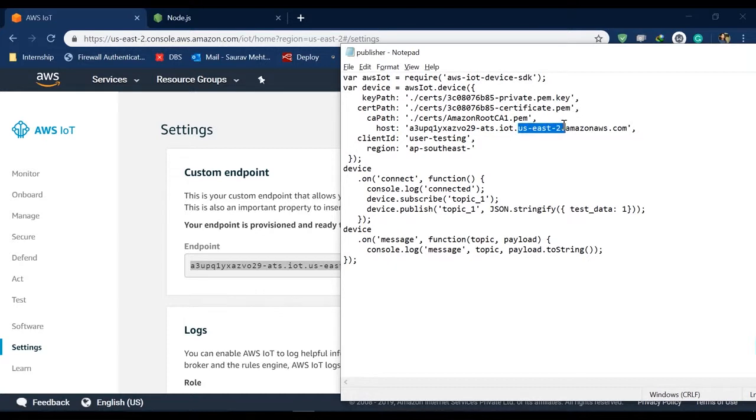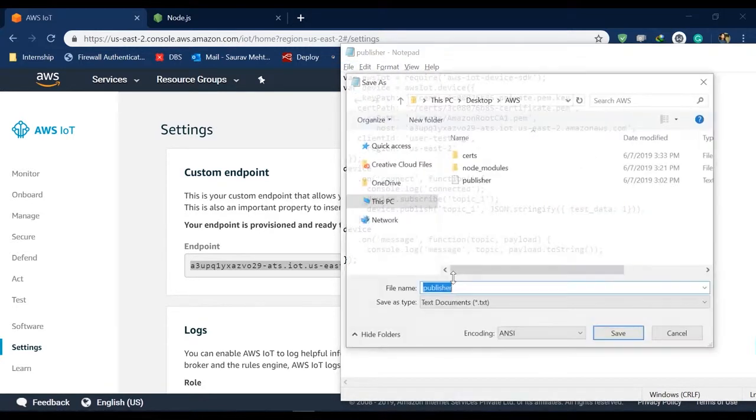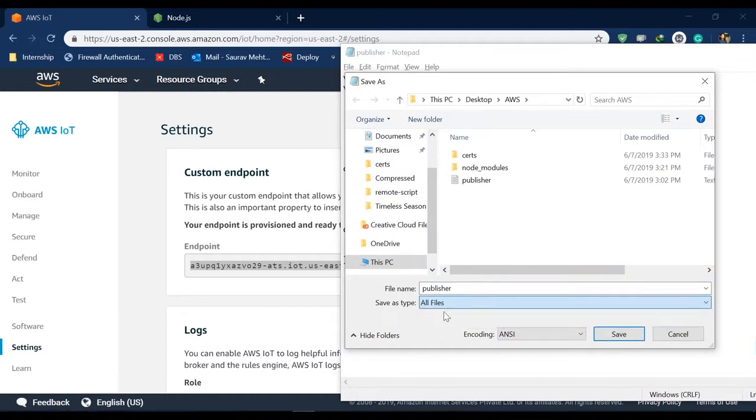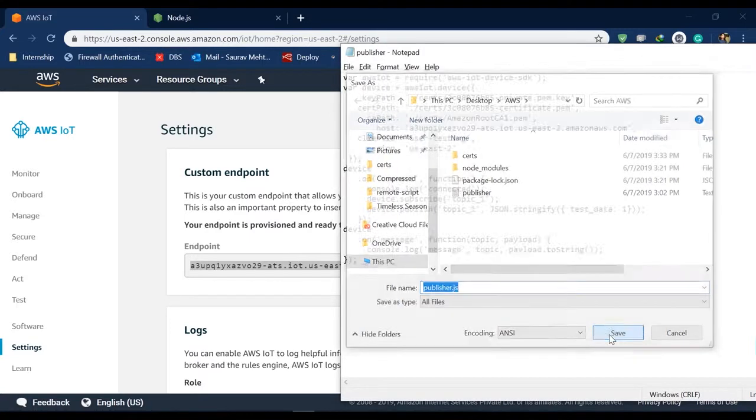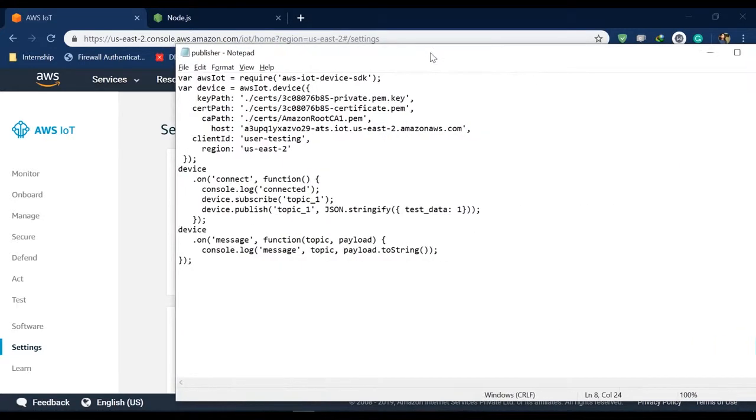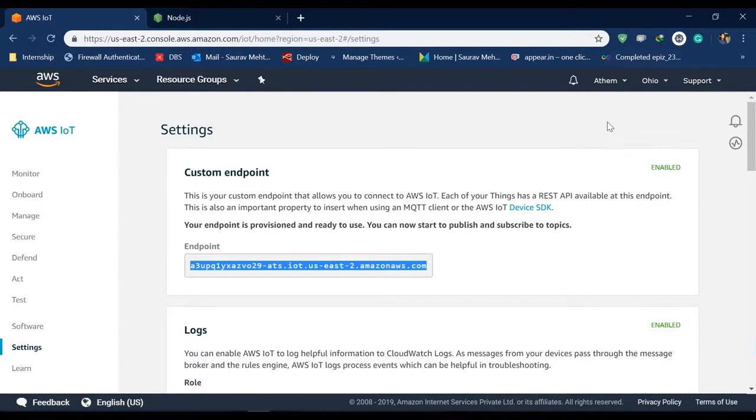And in between this, you will also see your region. US, for me it's US 2. You have to place this in between the regions. Client ID can be the same. And then after you did all this, press save as, all files, publisher.js. Yes, you have to save it in the format of JavaScript. Once that is done, you can close this.